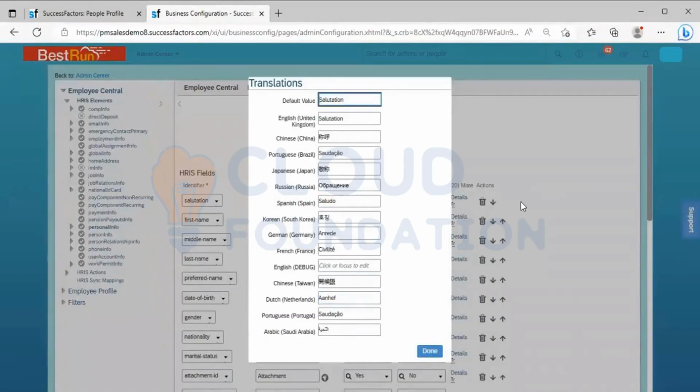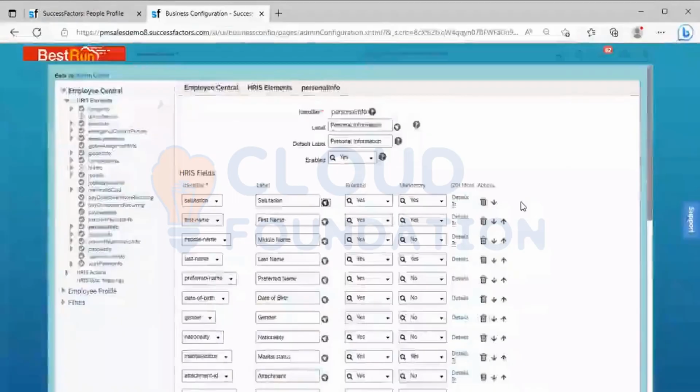Who will give this translation? The customer will give. Although we don't have to do anything because here it is a standard one. But if you are creating some custom one, those translations will be provided by the customer. The label and the translation.